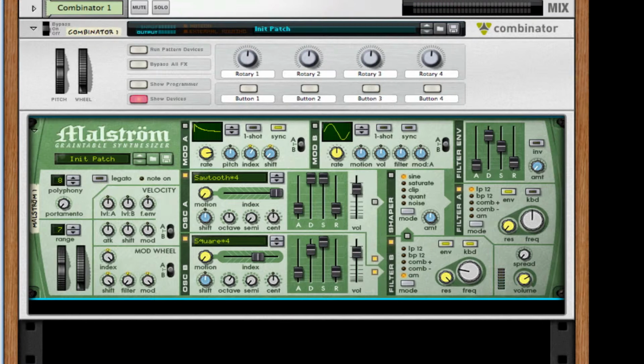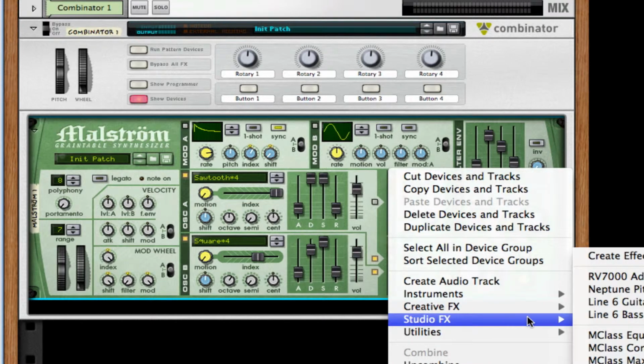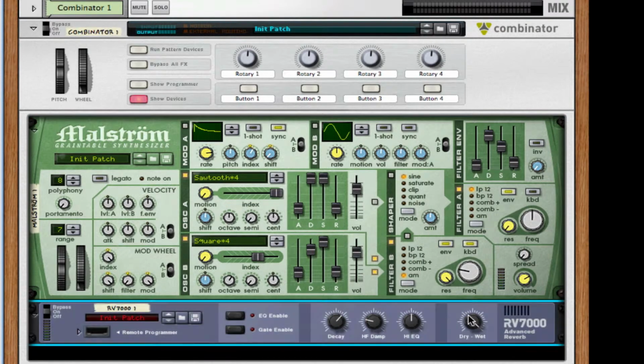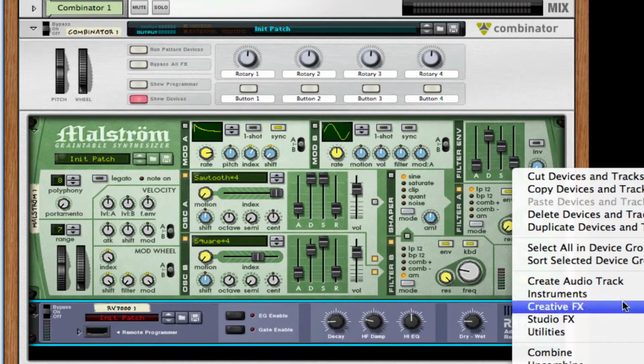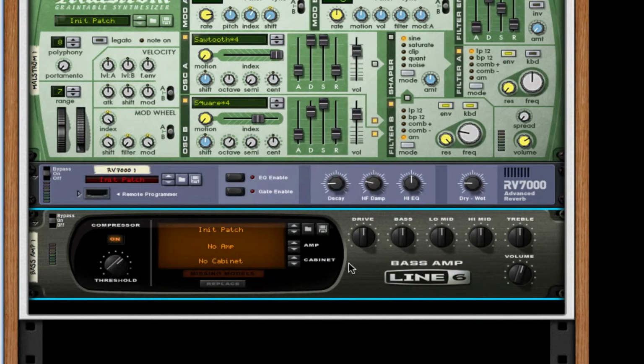what we're going to do is right-click on our Maelstrom, go to Studio Effects, and create an RV7000. I'm going to take my dry wet to 22 and my decay to 21. After this, I want to go to my Studio Effects and create a Line 6 bass amp and just turn on the compressor. What the compressor allows us to do is squash our signal so that when we start messing with it, meaning start attaching distortion and things like that, it won't blow up our speakers or monitors.